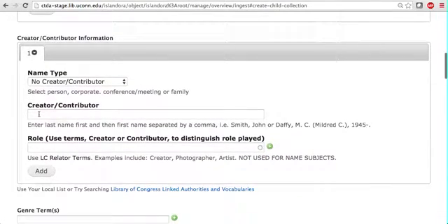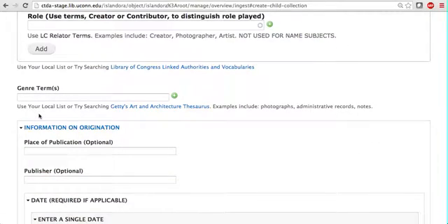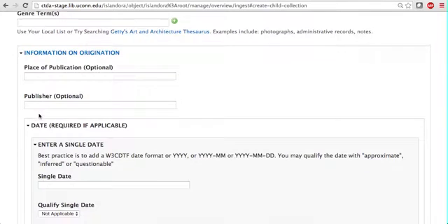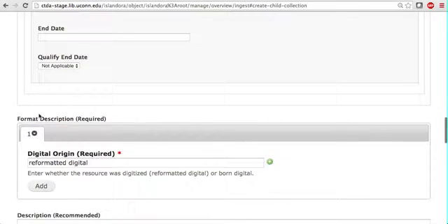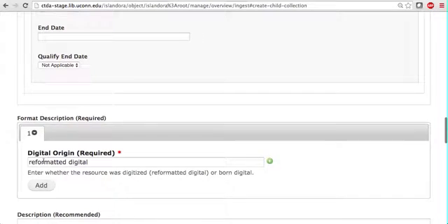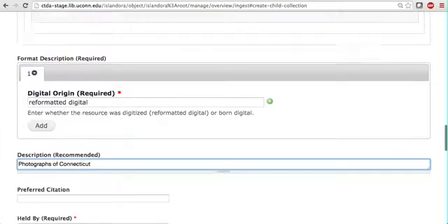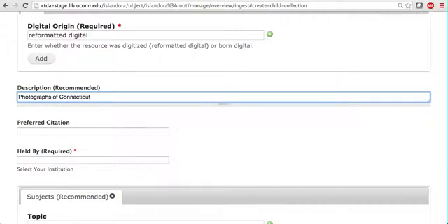Next, there's a section for any creator or contributor information. If it applies to your whole collection, it could be entered here. Any genre terms could be added. Information on origin, which includes place of publication as well as any dates if they apply to your whole collection. Format description, which is required. As you can see, it is already set to "formatted digital," so I could leave it as is. Any description for your collection could be added here, so I'm just going to add a short one. Any preferred citation, if you have any for your collection, could be added.